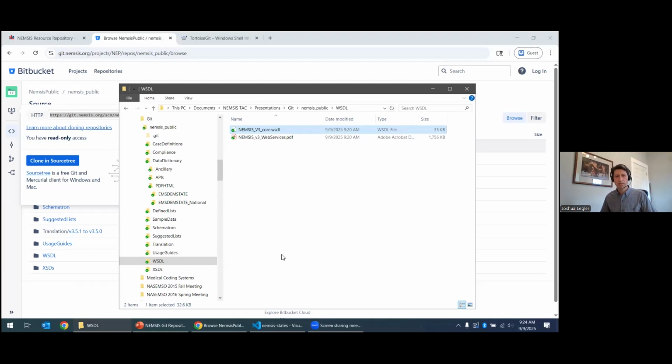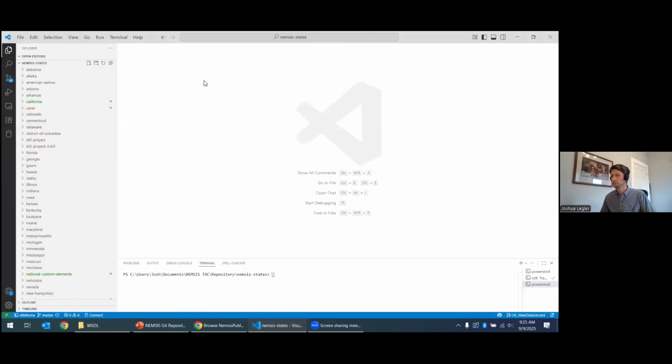There's also a repository for each state where they publish their state data set, their schematrons, and additional resources that might be helpful in their states. I'm going to show you a little different view now. I'm going to go into Visual Studio Code, where I have opened up a folder and I've cloned all of the state and territory repositories. So each one of these is its own repository, has files within it.